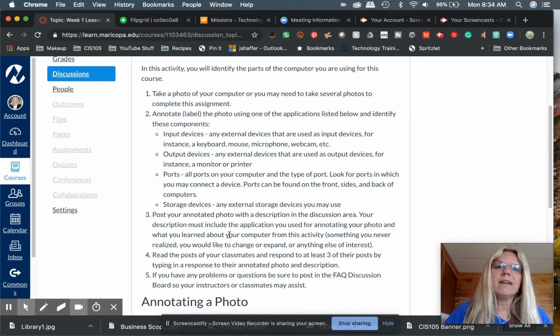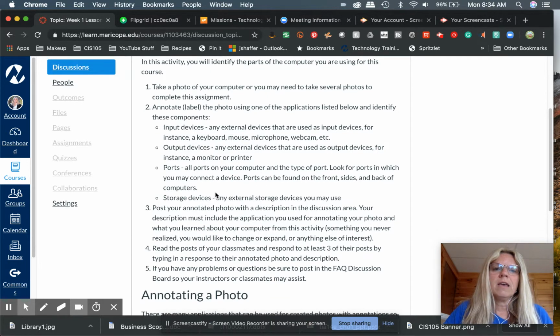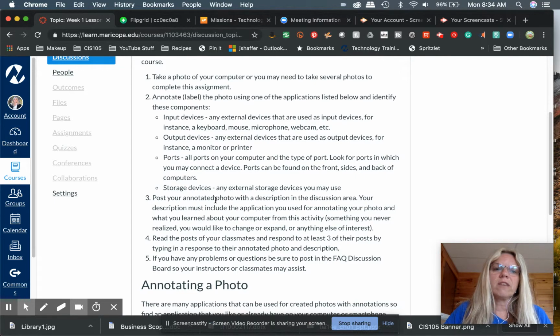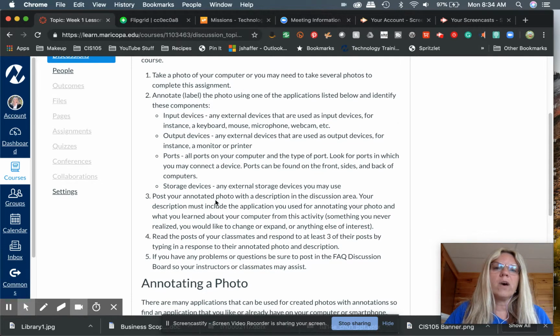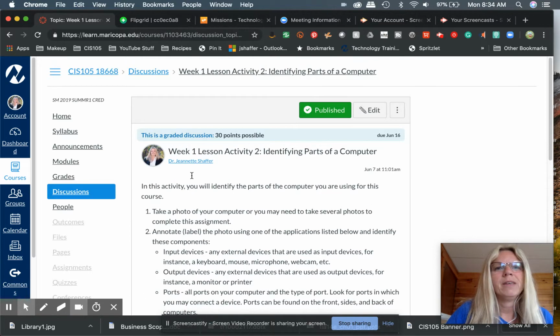What you want to annotate or label in the photo that you take of the computer that you'll be working on for this course is label any input devices, output devices, ports, and storage devices. Then once you have your photo annotated, you're going to upload it into the discussion area, include the photo, and then include a description and let us know what application you use to annotate your photo, because we all like to learn about new apps, at least I do.